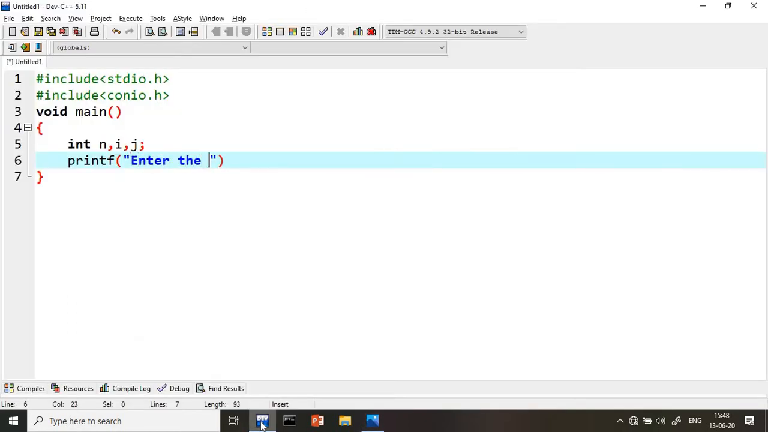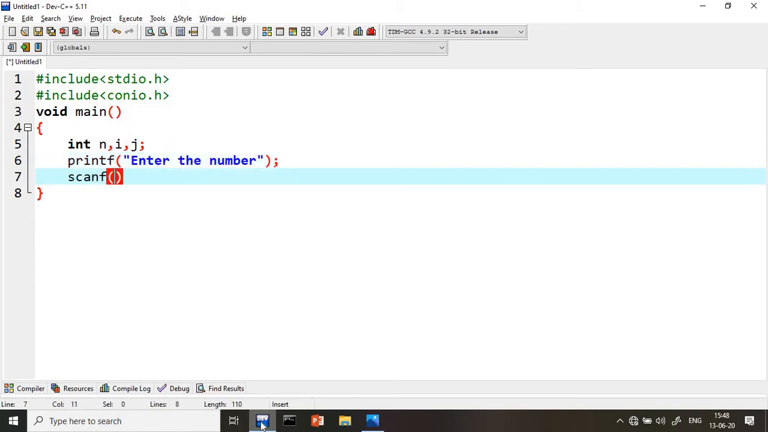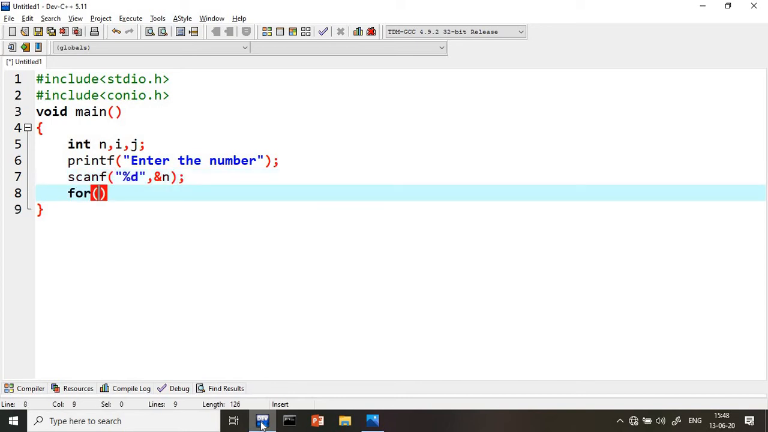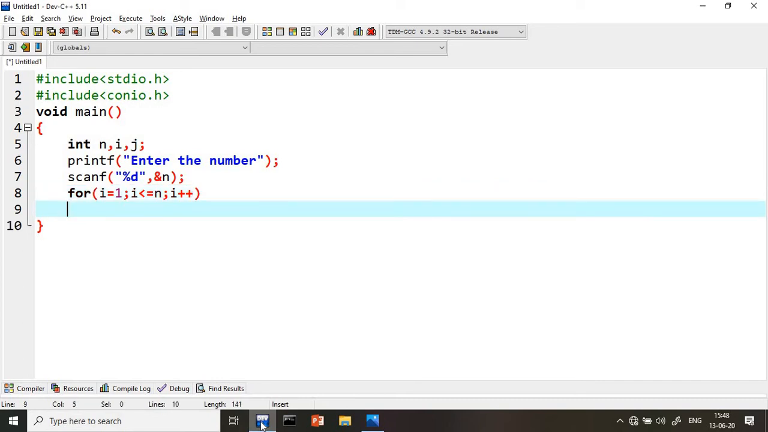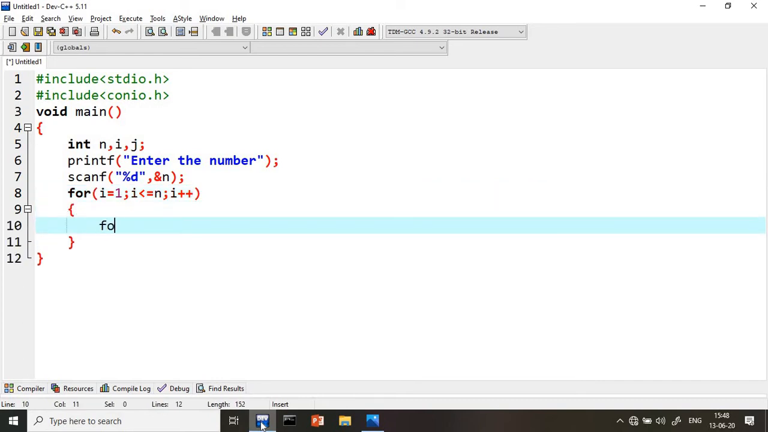So I am taking "enter the number". How to read this number? I will write %d, comma, address of n. For loop, i is equal to 1, i less than or equal to n, and i plus plus. Here I will write for j is equal to 1, j less than or equal to n, j plus plus.